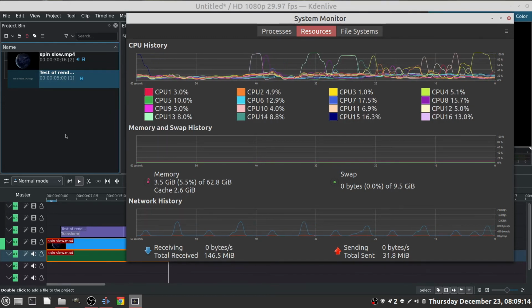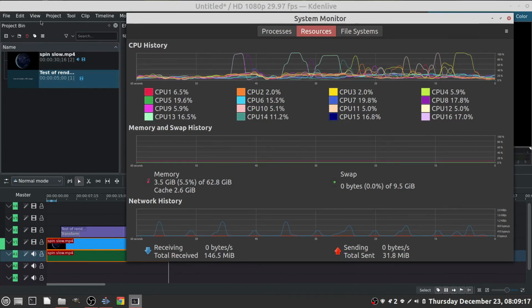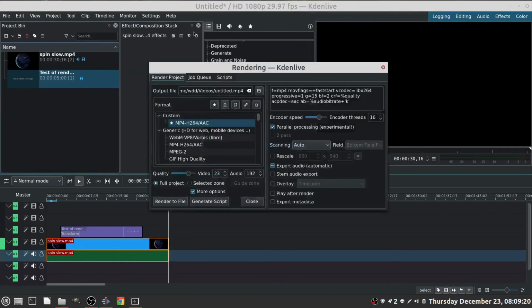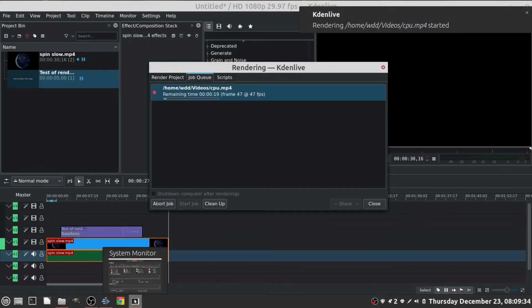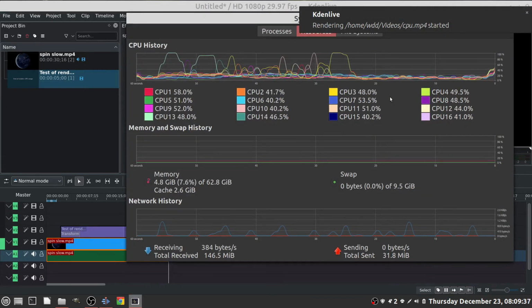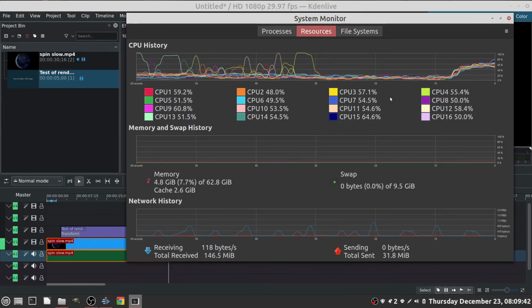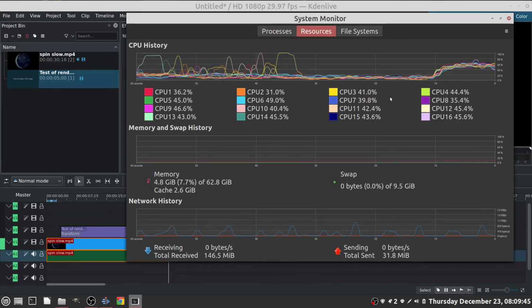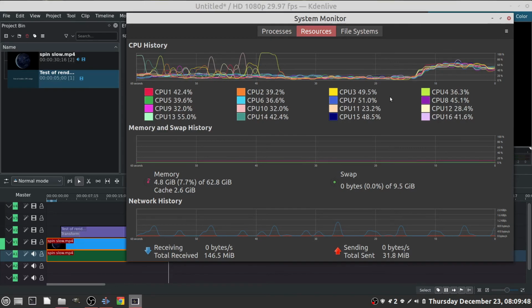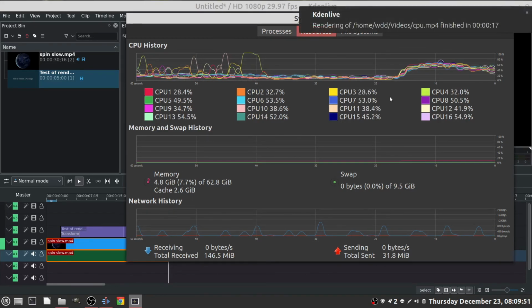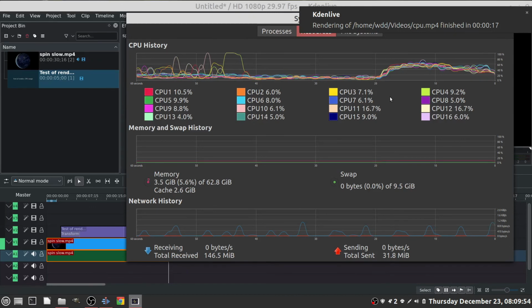So let's see. Did I just make up a word? They should all be uniform. Okay, we're going to call it CPU. We're going to render MP4 1080p. And here we go. And the rendering has started. Now you notice all threads are pretty similar. They're all doing the render process. That's what I wanted to see.